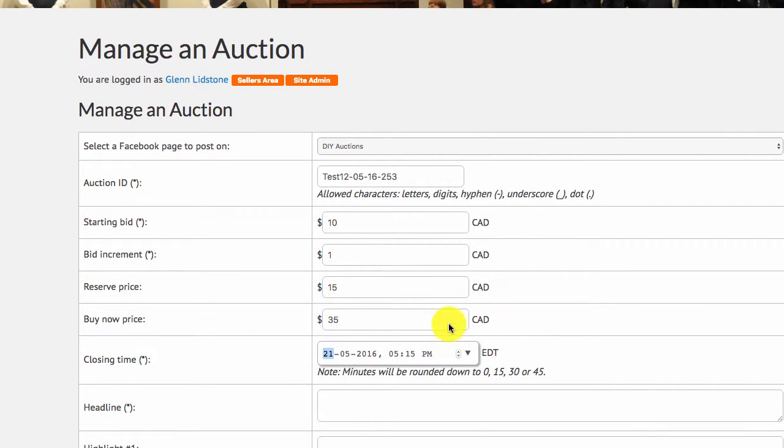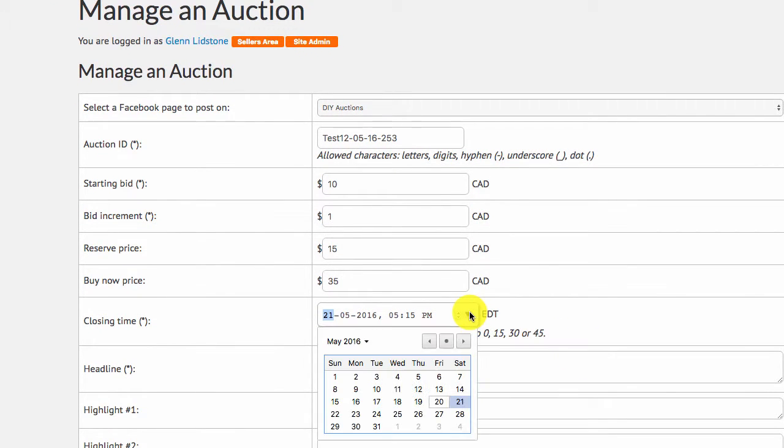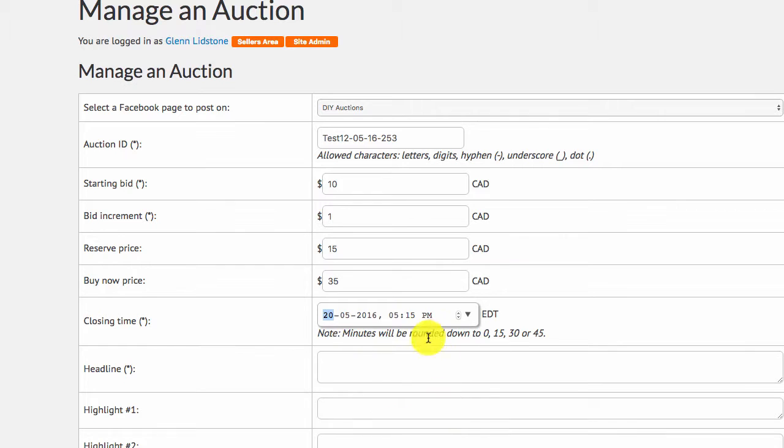You must have a closing time. If you use Chrome, you'll get this pull down menu, which gives you a calendar. So I'm actually going to have this close today, and at 6:15 p.m. You have to have the closing time in 15-minute increments, which it tells you below. And the closing time defaults to 1 week from when you are posting the auction itself.